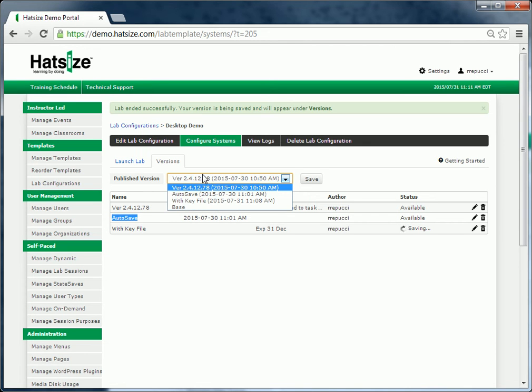you can select which one of the versions you want to make active for your course. And you can use that for future courses and go from there. So if I know I want this to use version 2, or if I know I want to use my base image, whatever, I can change that.